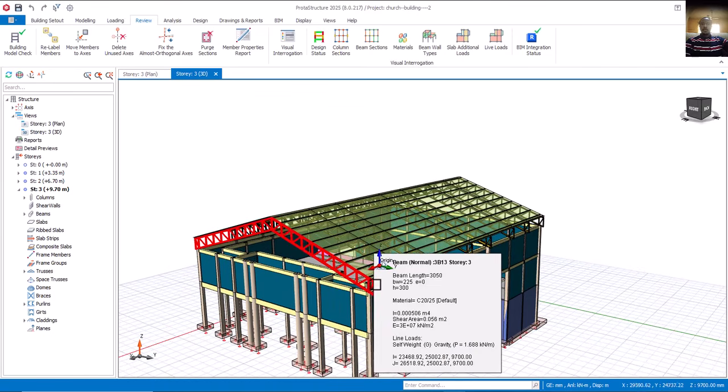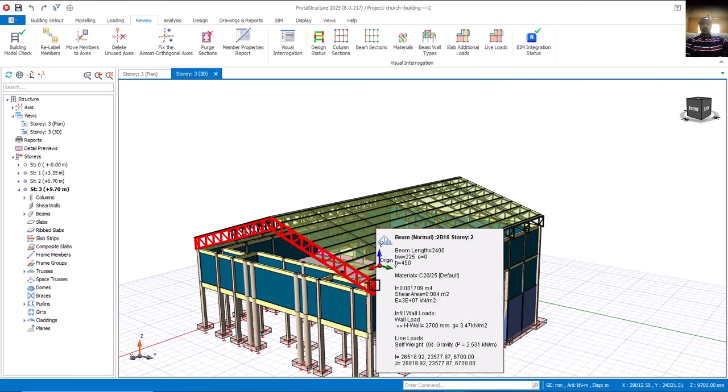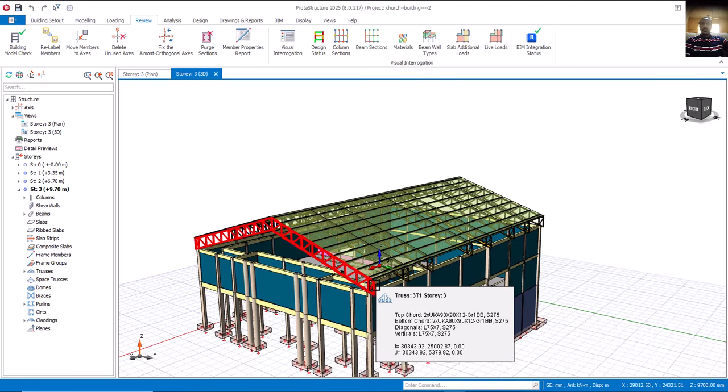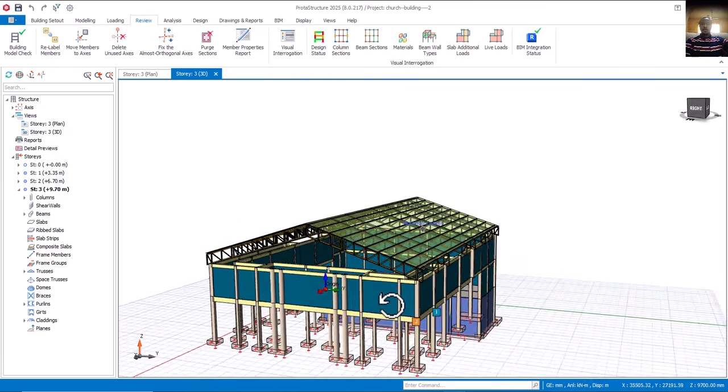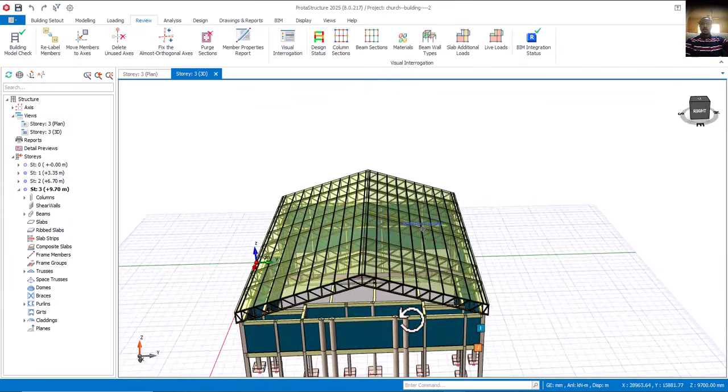So let's assume that we are seeing this one now. This is a 90 by 90 by 12. How do you go about the detailing? First of all, let's enter into the detailing aspect. This is ProtaStructure 2025.